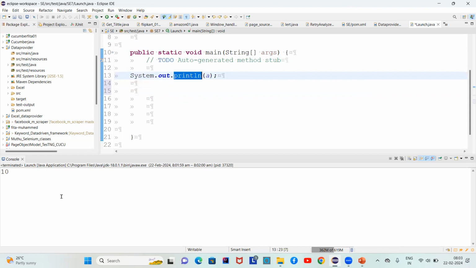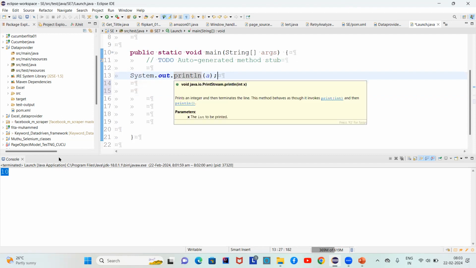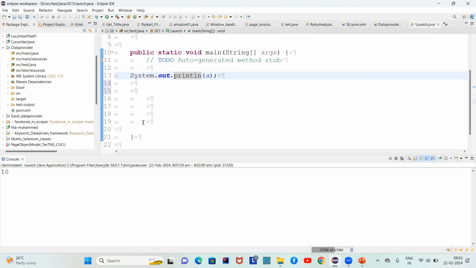To print the statement in the console, this is called console. Whatever we need to print here, the output, we can print it. That's all.